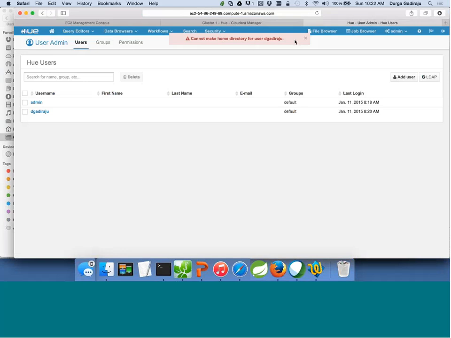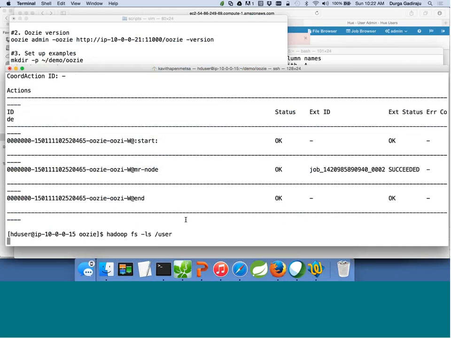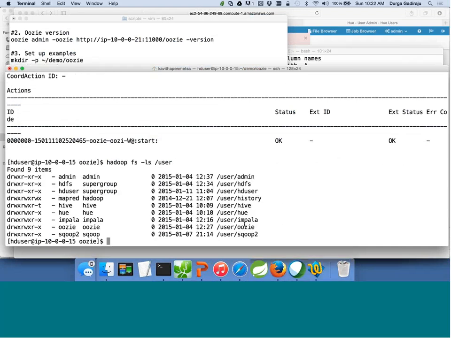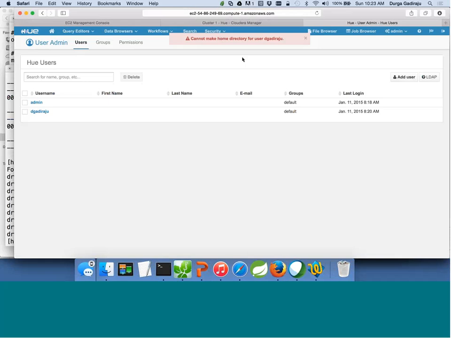Cannot make home directory for user D. Gadiraju because there is no OS user called D. Gadiraju. So what it is saying is whenever you try to create a user in Hue, it will create a directory in HDFS. It will try to create a directory in HDFS under /user. So if you do not have an OS user, it might give an error.